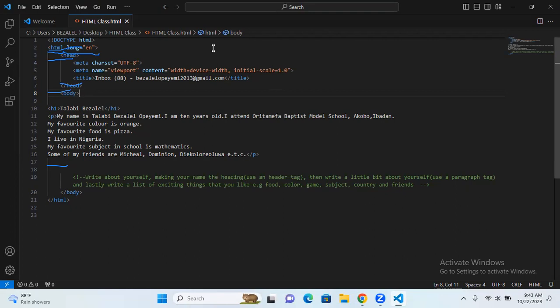Okay, so here you already wrote the header to be your name and the paragraph text to be, my name is Talabi Bezalel Opeyemi. I'm 10 years old. I attend Orita Mefa Baptist Model School, Akobo, Ibadan, right? Yes. The rest, you want it to be a list. So to create a list, you are going to use the list tag.